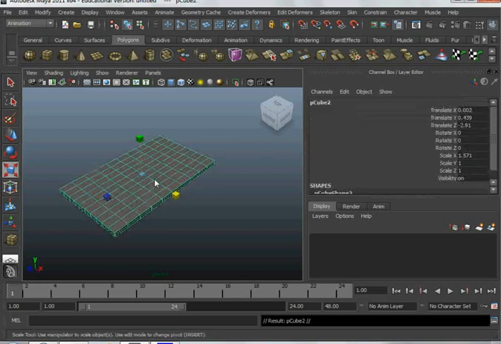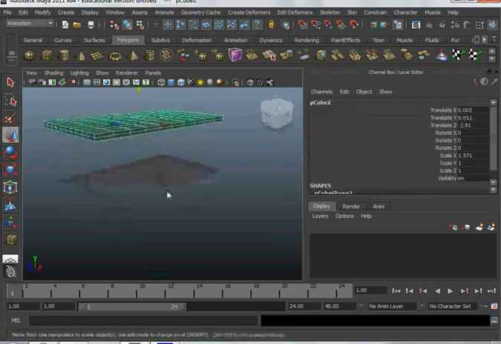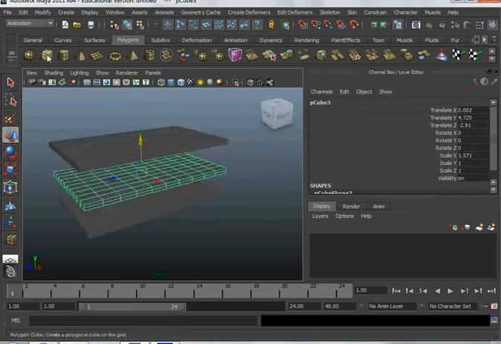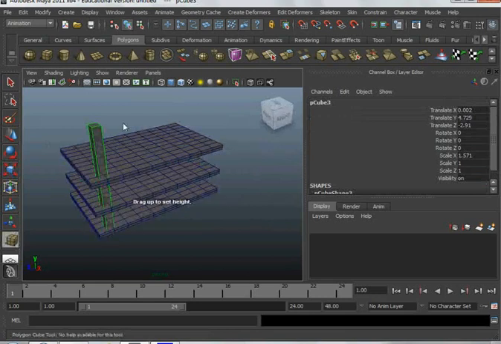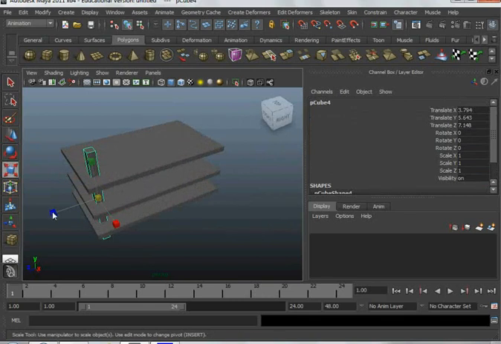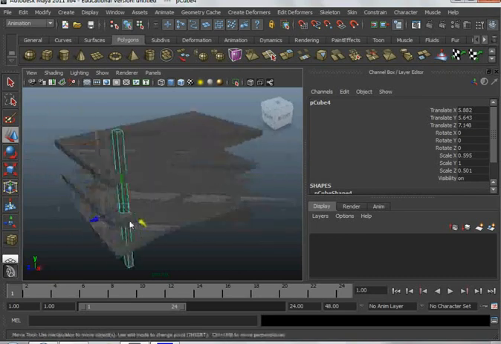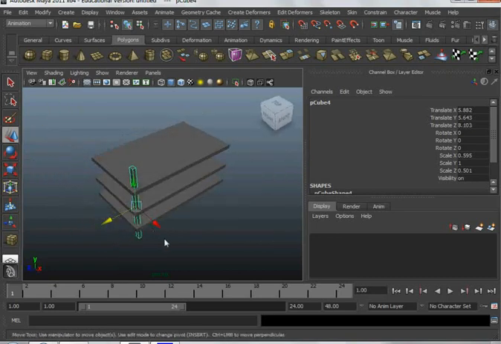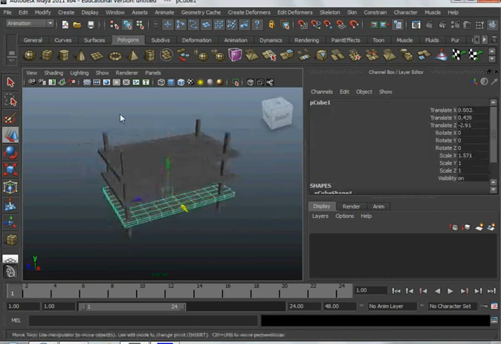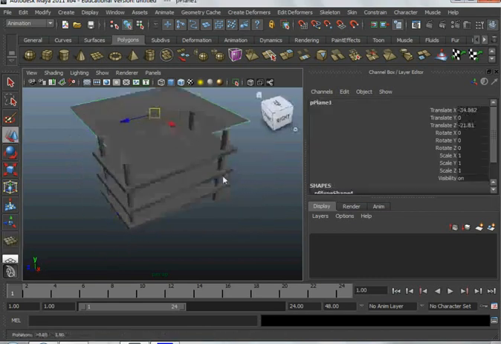So Control D, I'm going to duplicate this guy. Control D, duplicate again. All right. Then I'm going to create just a simple column here. All right, this is like a modern building with really simple structures, right? 4 columns, couple of slabs. Then I'm going to create a simple roof here.